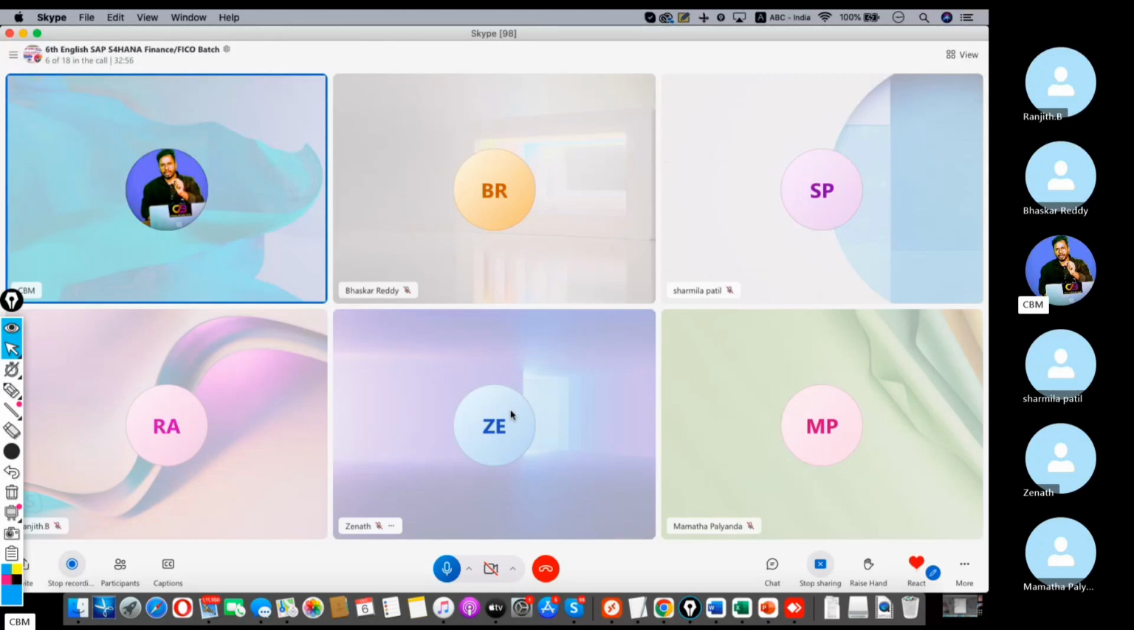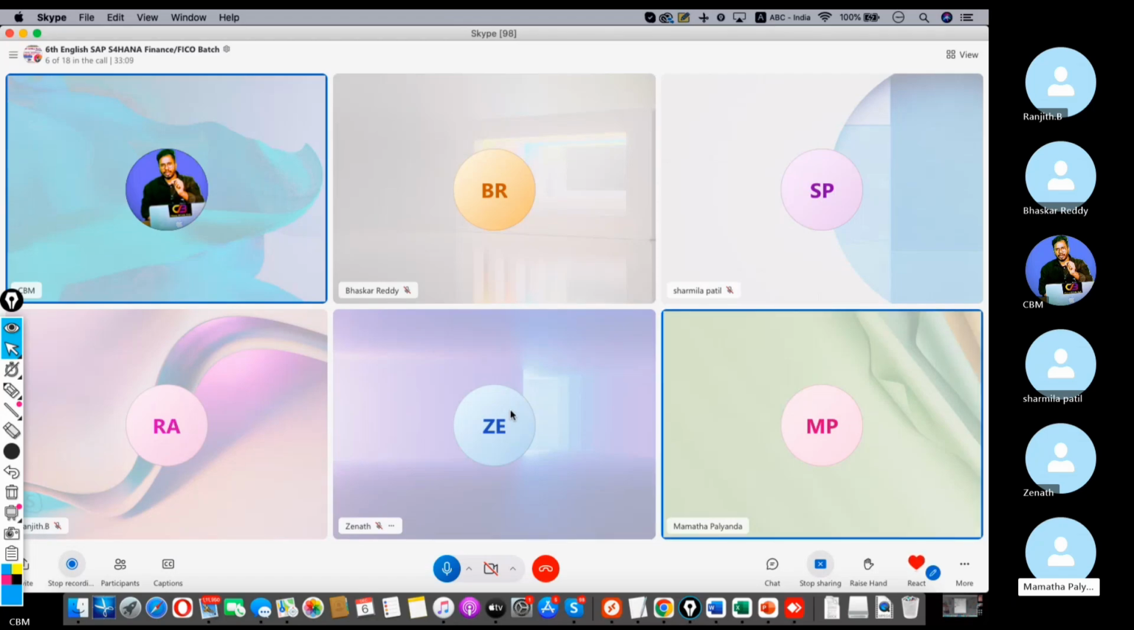SAP FICO consultant, real-time consultant. Yes, sir. In which area are you working? FI module, sub-modules. AP. In AP, in which areas have you worked? Banking. I worked on banking. I did depreciation keys like macros and all, and some part of asset accounting also.